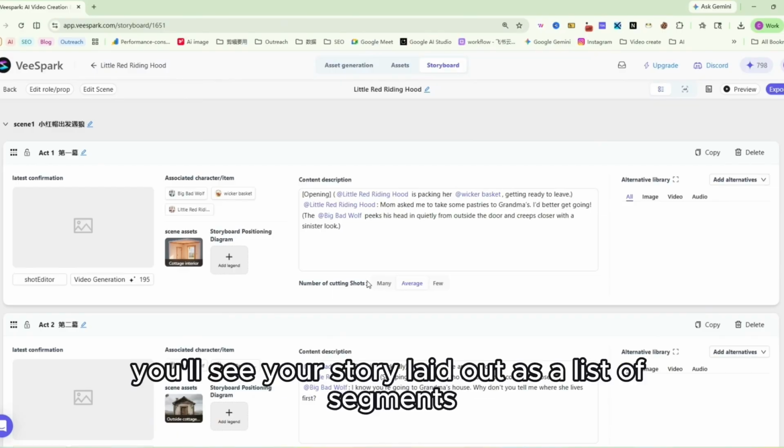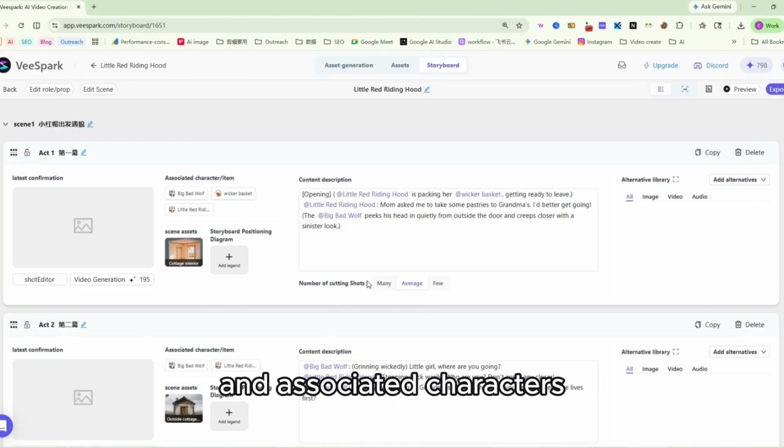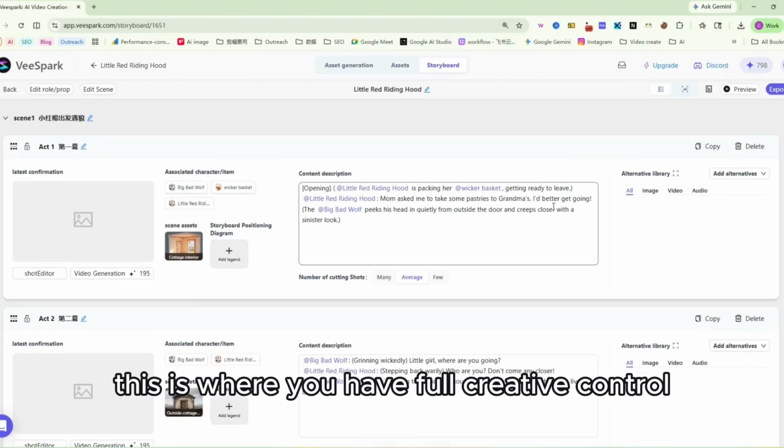After auto-splitting, you'll see your story laid out as a list of segments, organized by scene. Take a moment to review the segments. Read through the titles, descriptions, and associated characters. This is where you have full creative control.